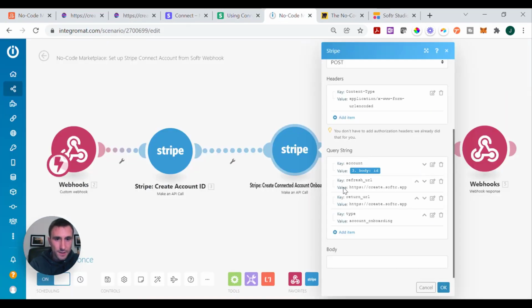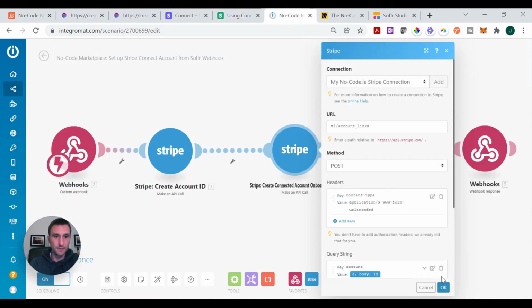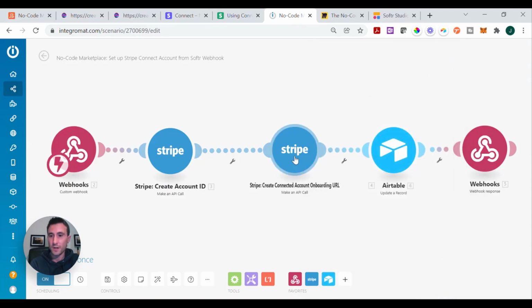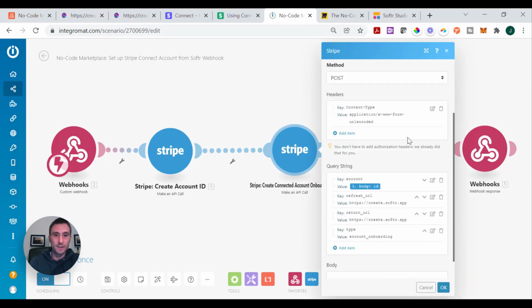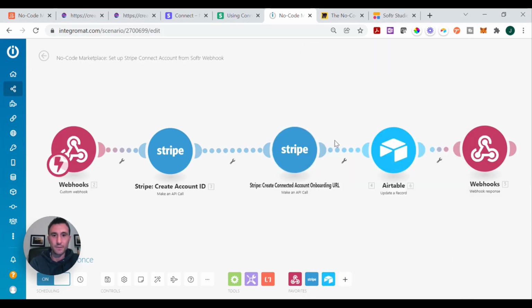And then here's our refresh and return URLs. You can customize those for your app. So it might be your homepage, or it might be a page saying, hi there, please return to the Stripe onboarding process with a link. And then type account onboarding, that has come from the docs. And that is effectively it in terms of the 2 Stripe modules needed. And this is a good no-code way to really minimize the coding. It's just knowing where to put the pieces of data into these modules inside of Integromat.